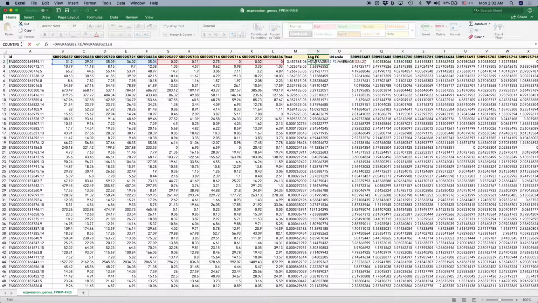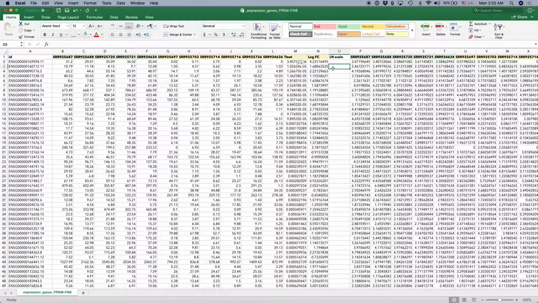So instead, let's add here logarithm scale of this. Okay, so now we have log scale of fold change and t-test. So how do I know what is highly differentiated and not so highly differentiated?